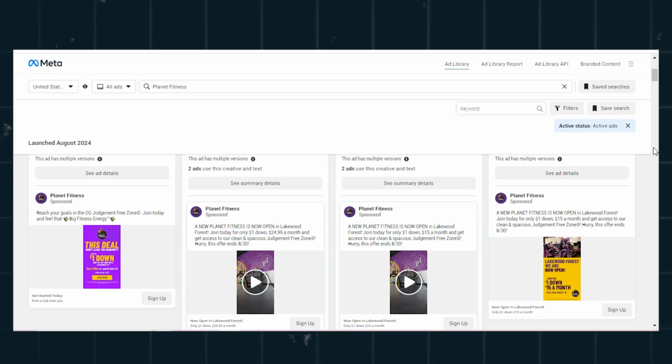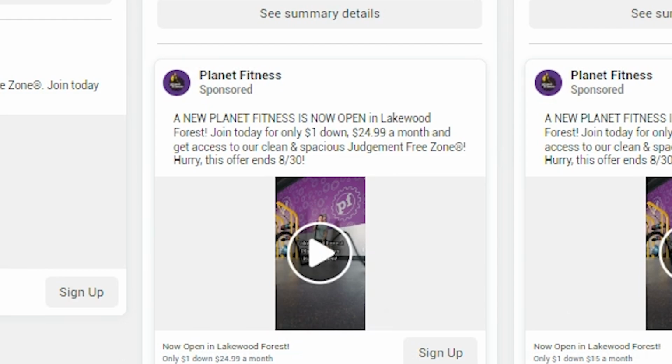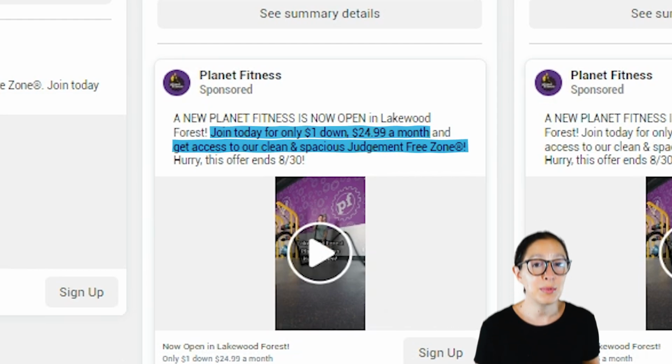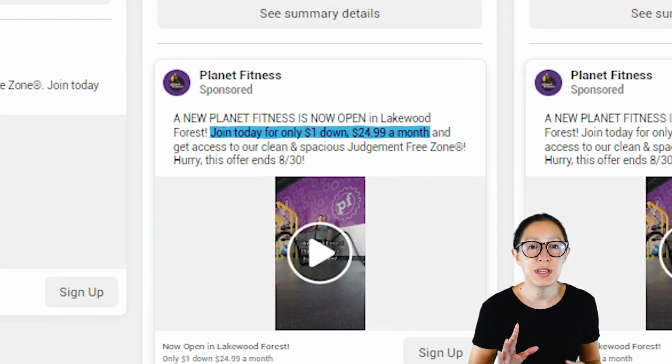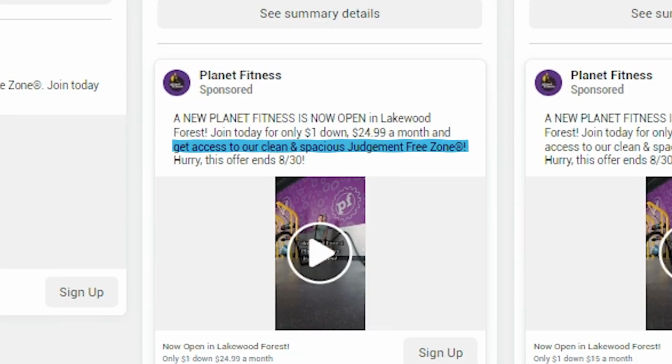Looks like they've got a new location opening up in Lakewood that they're running a lot of ads for that say join today for only $1 down, $24.99 a month, and get access to our clean and spacious judgment-free zone. Couple of pain points they're addressing here, one being price. Gym memberships can get pricey, but they're tackling that by saying if you've got $1 to put down today, you can join. They're also saying that you get access to their clean and spacious gym, which is probably something that other gyms lack and therefore something people want in their gym.